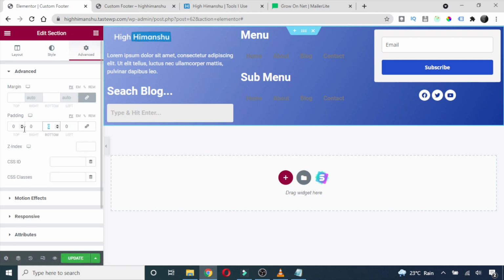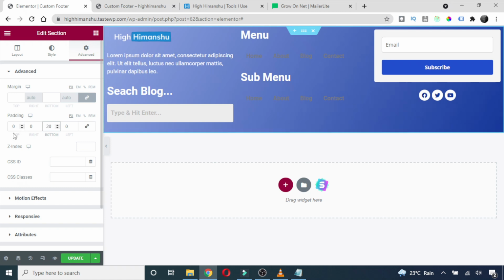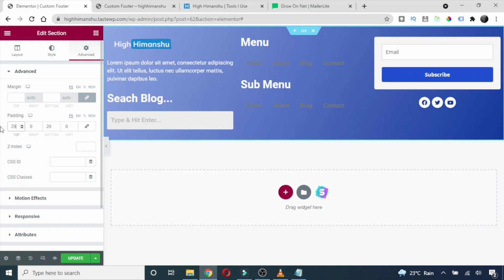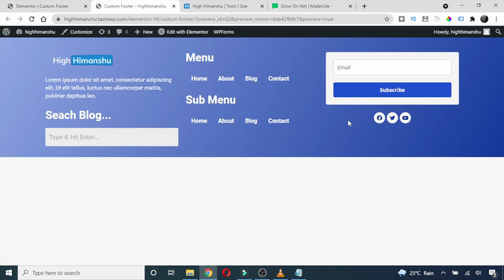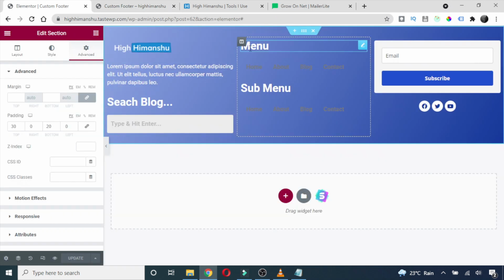So let's make the padding 20, and from top 20, or from top let's make it 30. Yeah, update it, go back again, and you can see now it's looking pretty decent. Okay, yeah, and I can add one heading here as well because I've added everywhere. So let's add one heading here.